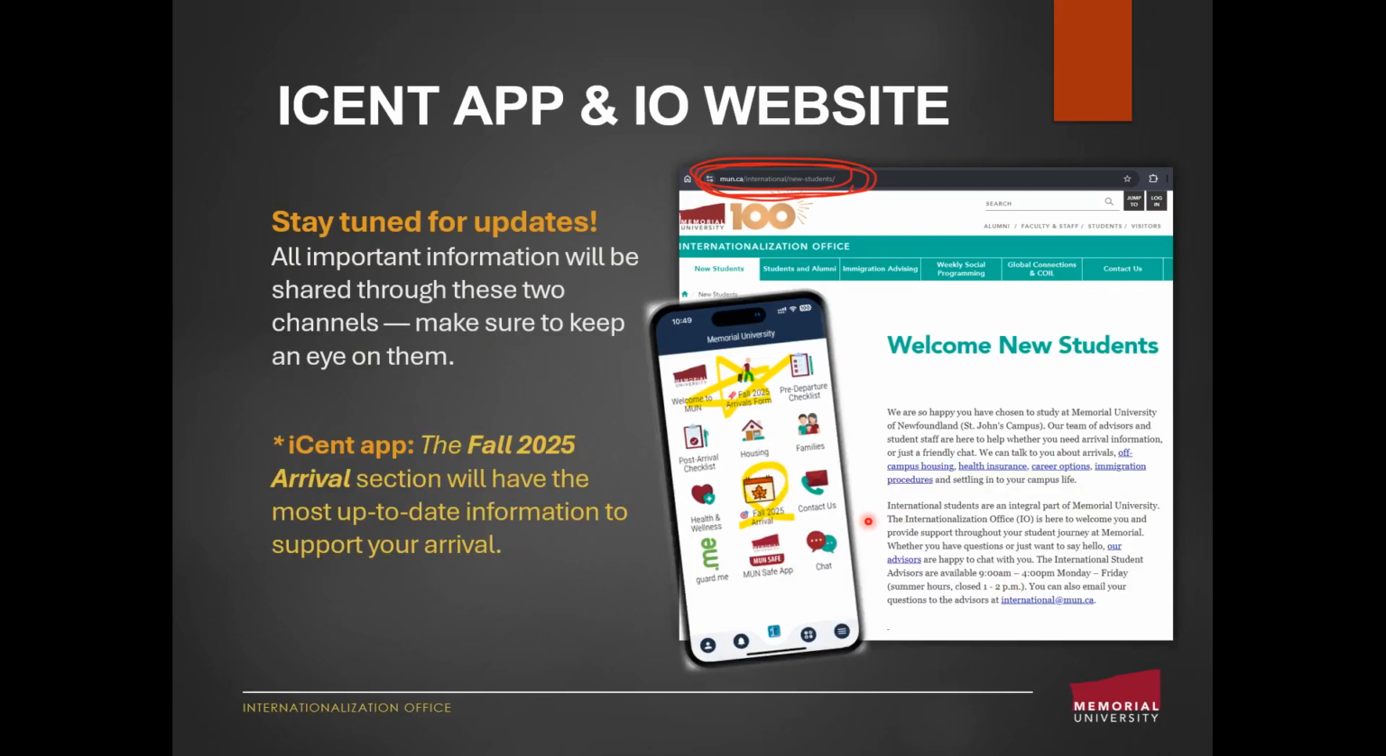This app is important because it's where I'll be sharing all the helpful updates and information throughout the arrival period. It's a quick and flexible way to keep you informed. For this semester, I want you to check this Fall 2025 arrival menu in the app regularly. That's where you'll find the latest updates, reminders, and other good opportunities you don't want to miss.